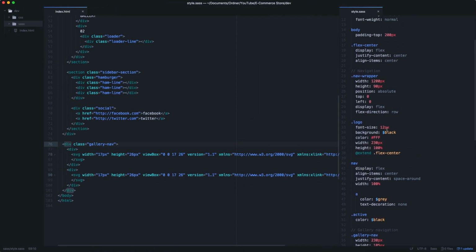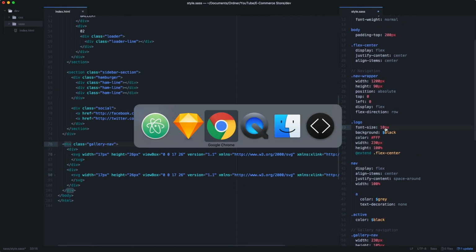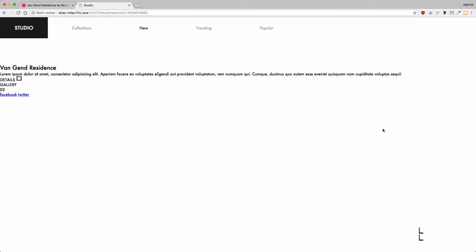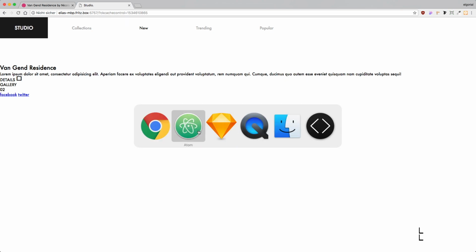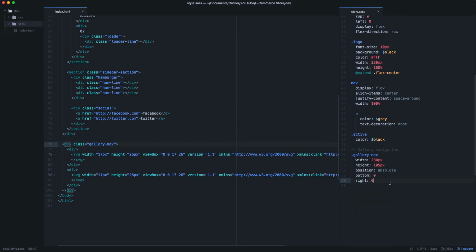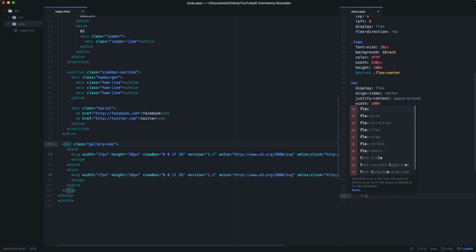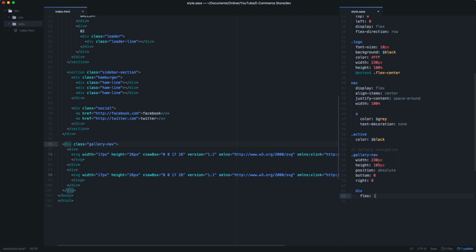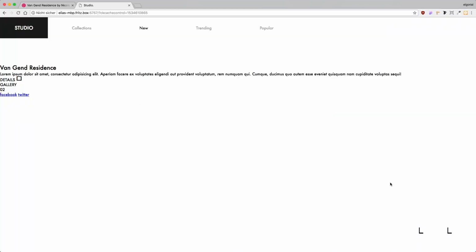Let's decrease that size of the logo a little. Okay, that looks better. Let's go and style the divs. They will have flex 1 to take up the full space they have available. And let's set this to display flex and flex direction of row, because they're next to each other again.